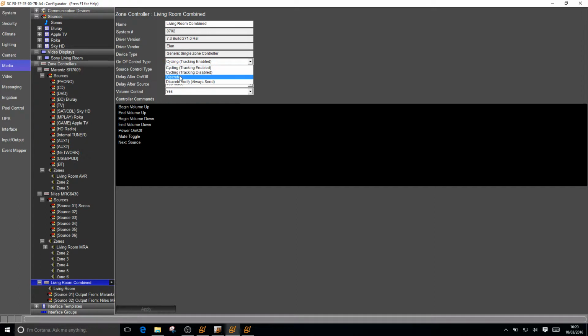So we're going to change, just force of habit, I change both of these to discrete. This zone is not going to have its own internal volume control. After all, this zone physically does not exist. It's virtual, it's combining the audio from these two, so we don't need the audio control properties.